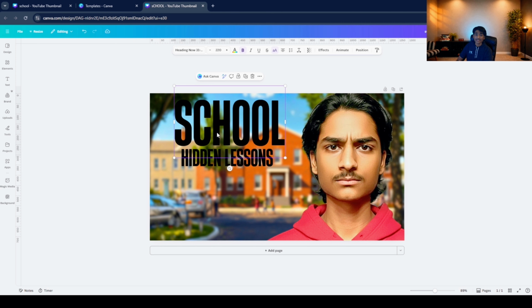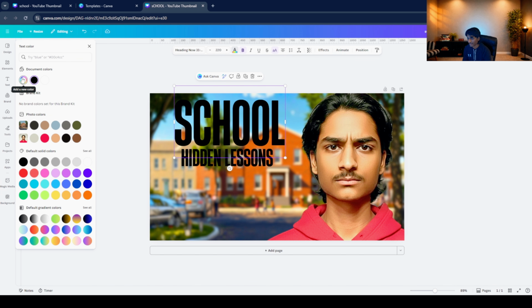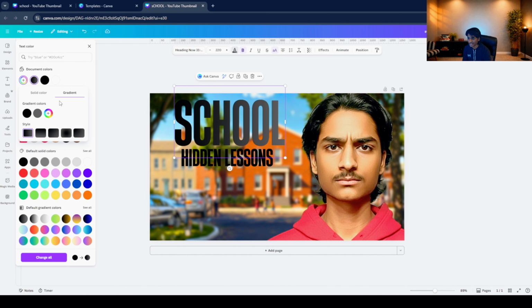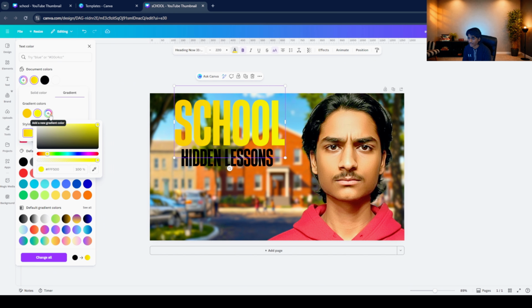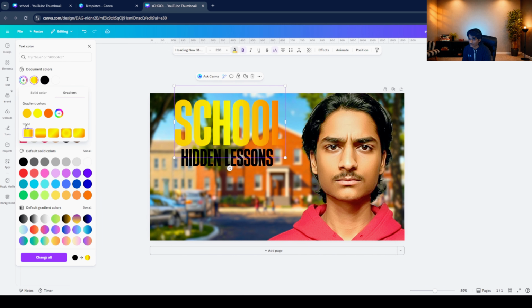To make the text pop, I'm going to add gradients by going into the color and clicking on add a new color. Click on gradient. I'm going to create a yellow and orange gradient. The first color is going to be yellow and the second one is going to be the same yellow, and click on add a new gradient color for the third color, which is going to be orange. I'll change the gradient style to linear gradient.